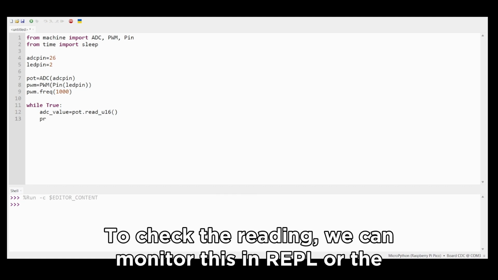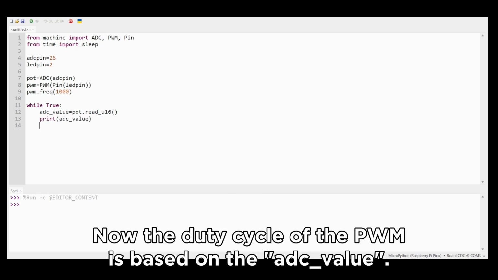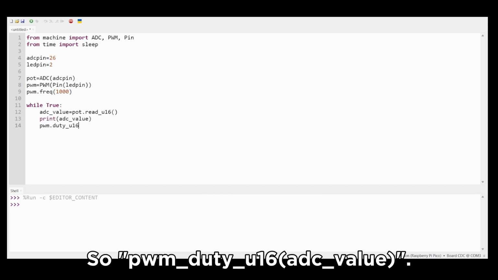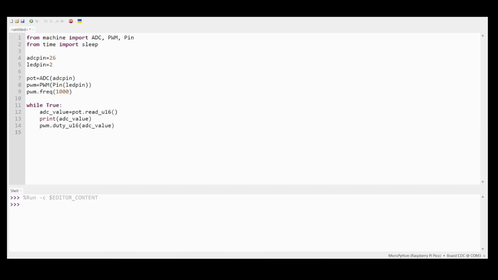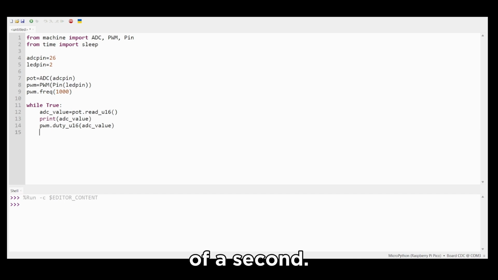To check the reading, we can monitor this in the REPL or the shell space of Thonny. So print, and in between brackets, we print the value ADC underscore value. Now, the duty cycle of the PWM is based on the ADC underscore value, the reading of the pot object. So PWM.duty underscore u16, and in between brackets ADC underscore value. And we introduce a delay of 100 milliseconds or 1/10 of a second.